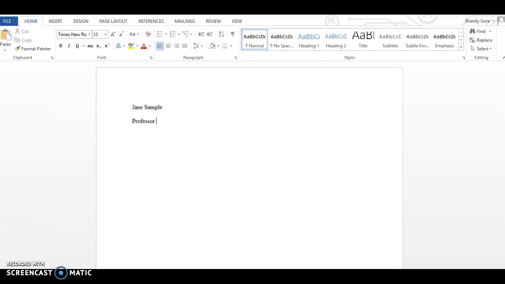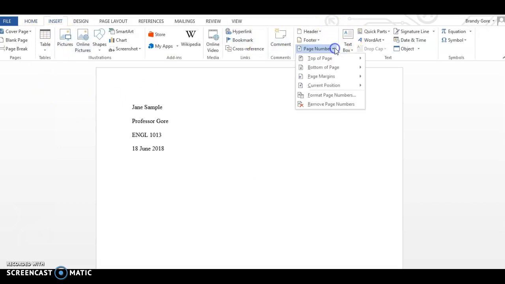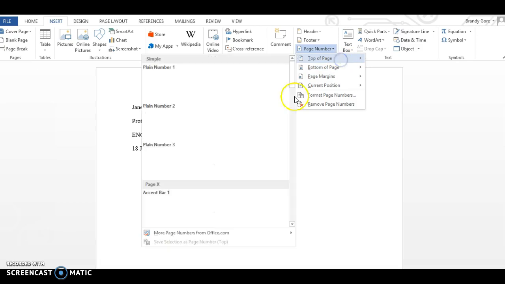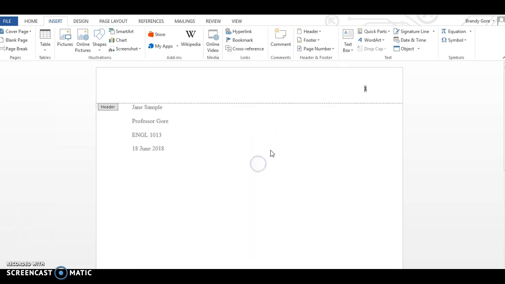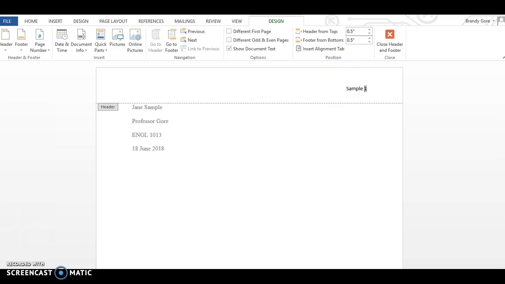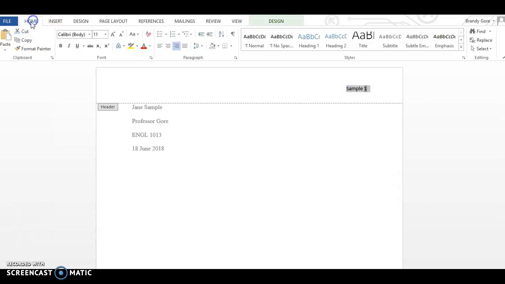You're going to put your name, my name, the class, and the date. Okay. You also need to insert page numbers, top of page, the one on the far right, last name with a space. This will come up in the default font, so go ahead and do it in Times New Roman 12.